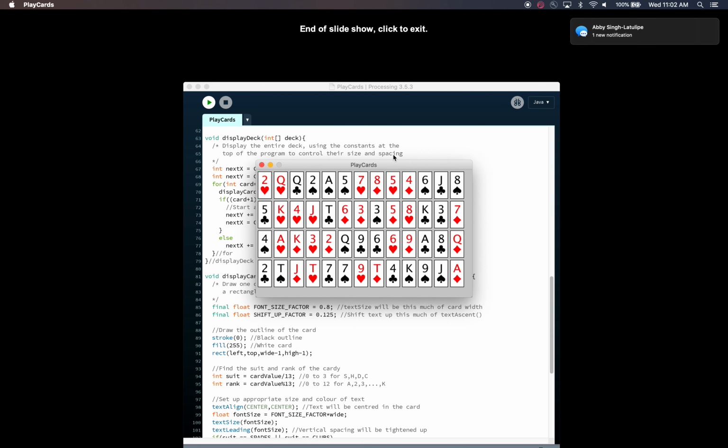So you can have a look at this code. It's a really good example of how different arrays can be used to store cards.